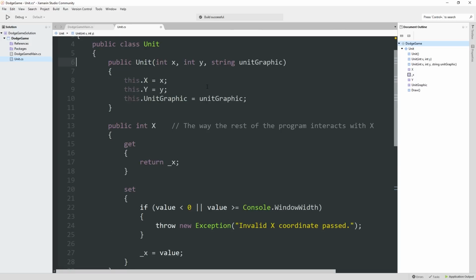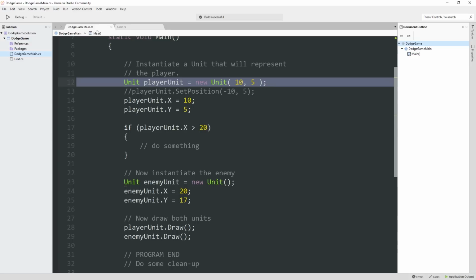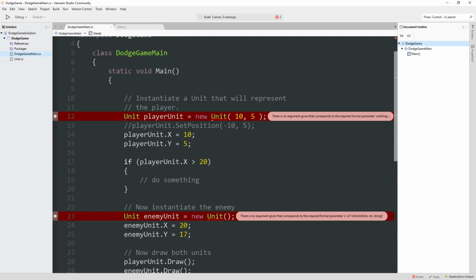So now you have to pass an X, a Y, and a unit graphic to construct a unit. All units, to just instantiate a unit, you require this. And actually, that's very explicit. Here, if I tried to compile, I would get two errors, because there's no version of the unit constructor that just takes in 2 integers. Instead, the only one that exists is one that requires all 3 of these.